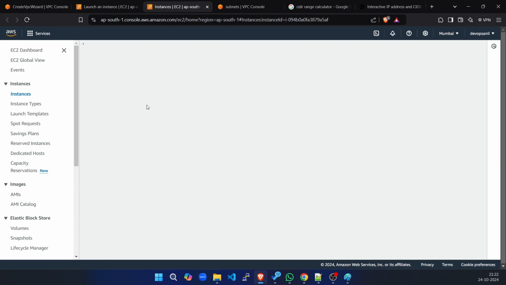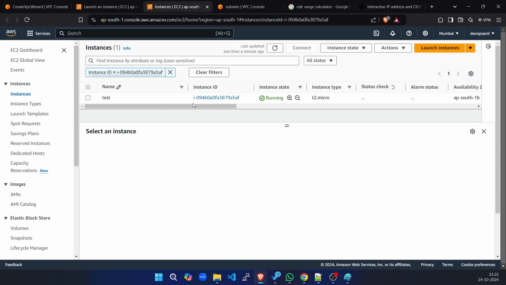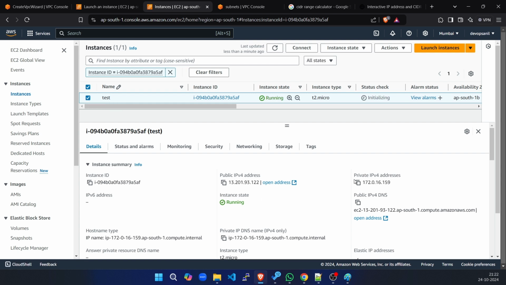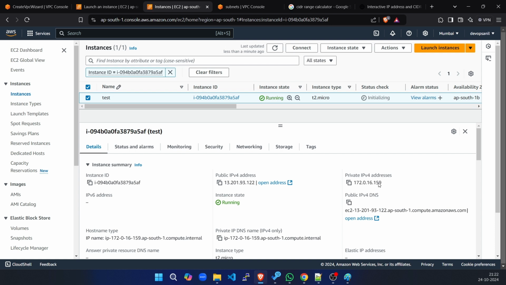It's taking time to load. Okay, quickly I can select it, see the range. So it started with 172.0.16 and then it changed to 159. It can be anything from 0 to 255. Okay, so this is the demo of that. Let me clean this up. I will clean up for you as well.